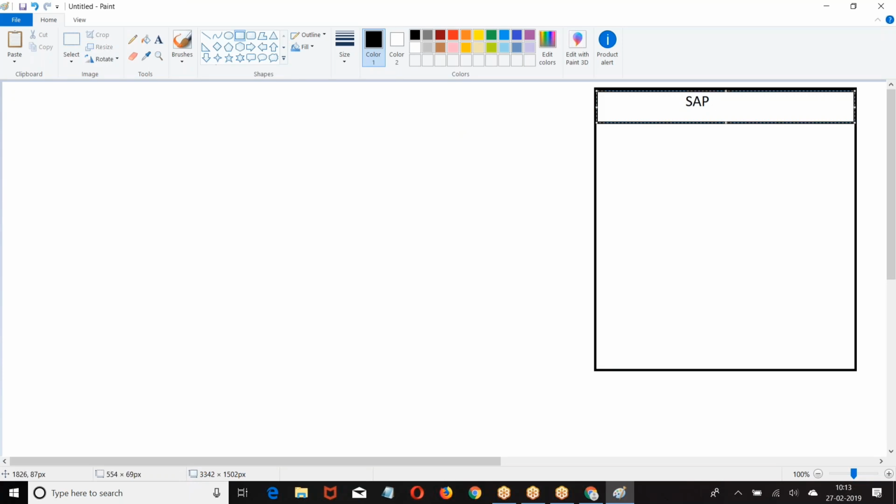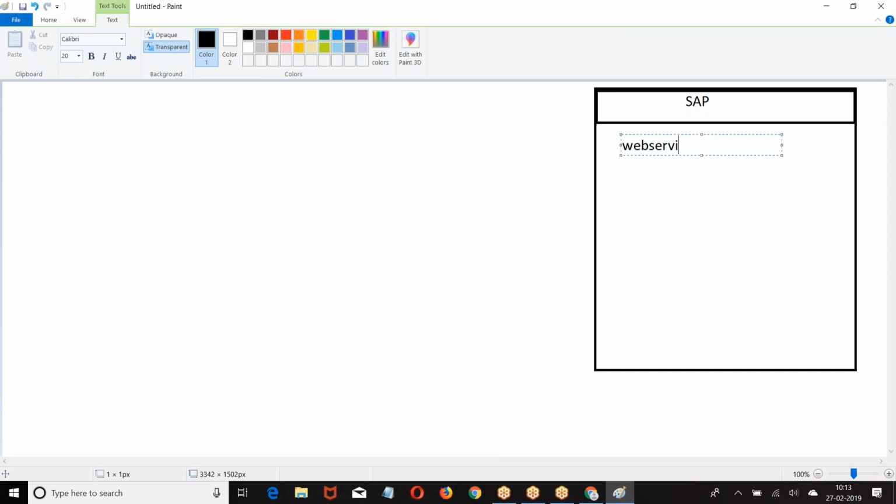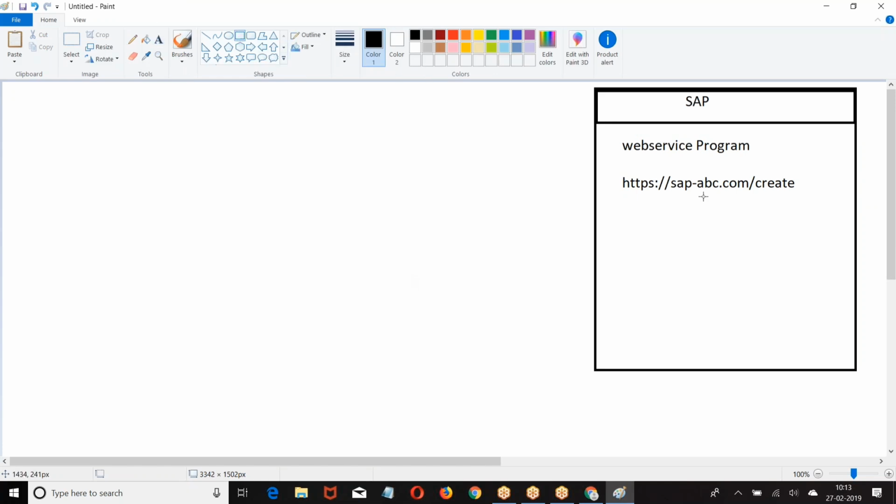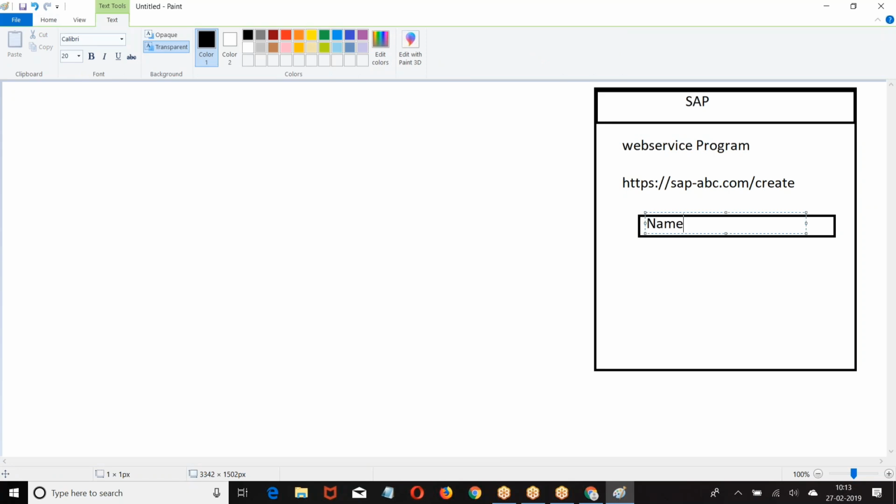This is a SAP system. This is some SAP application. Here, they wrote some web service program. They gave one link to you. Let us see. There's some link they created. Now this web service link is for what? Now to this link, if you send the data, they'll create the customer here.